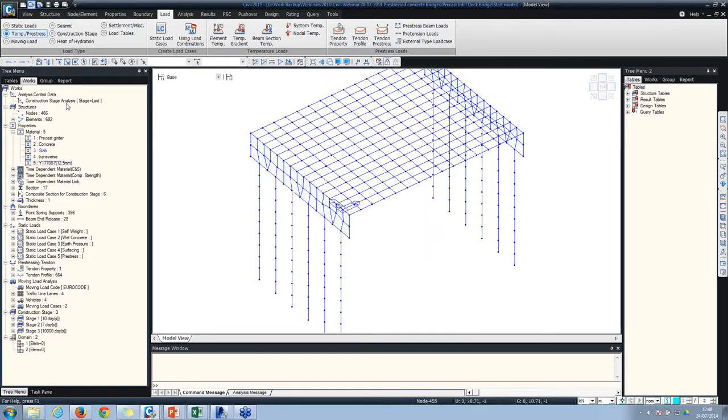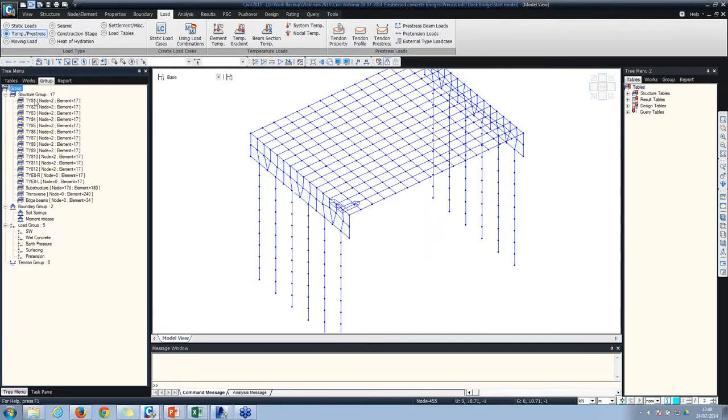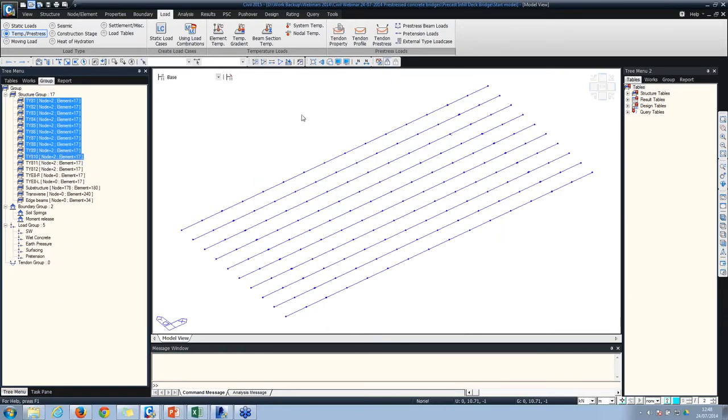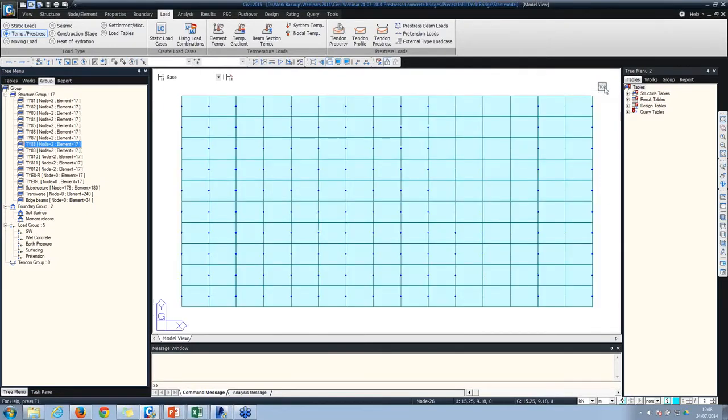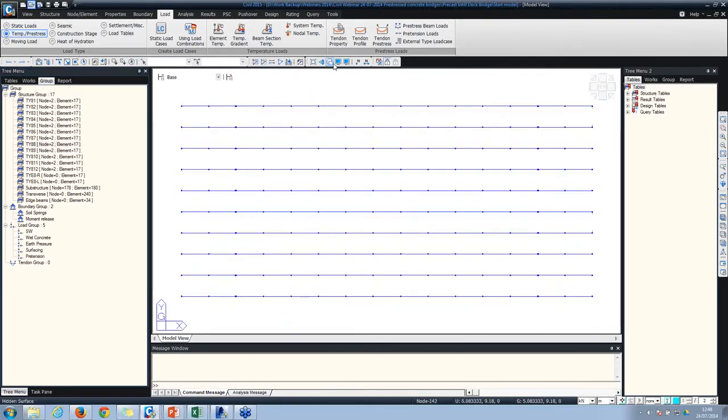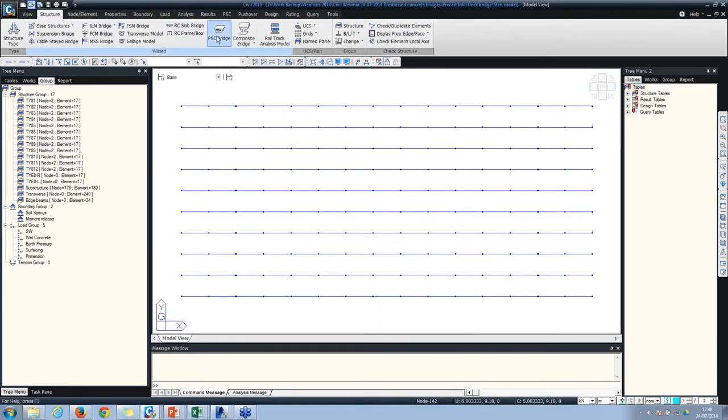For defining the profiles, I will just activate or isolate a few girders. I've grouped them here. We can create layers just like in AutoCAD. We can create groups here. These are my internal beams, right? So I'm going to assign tendon profiles here. We have a feature called pre-stressed concrete bridge tendon template.